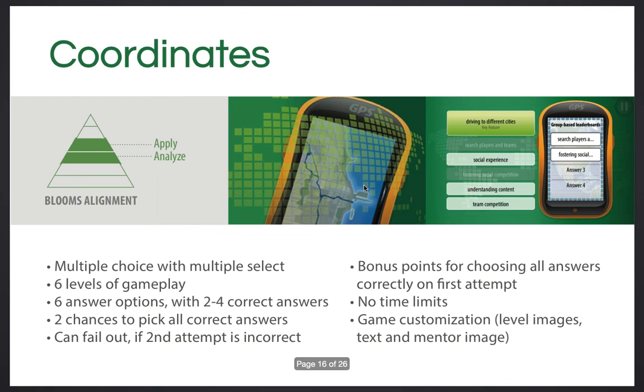So we've got about 15 minutes. I'm going to try and plow through the rest of these here. So let's move on to Coordinates.